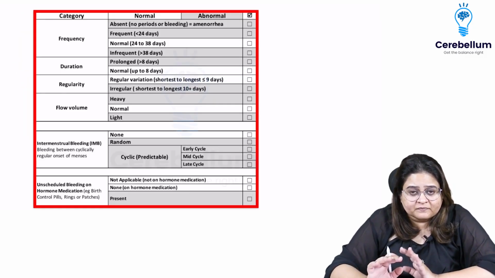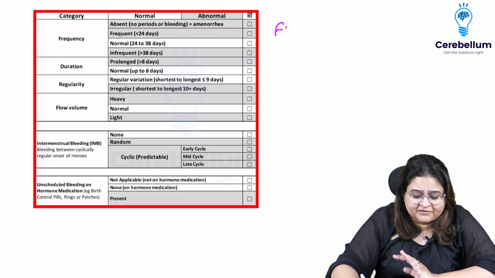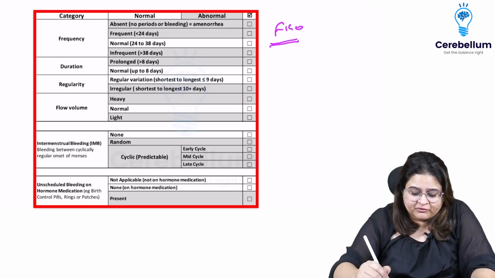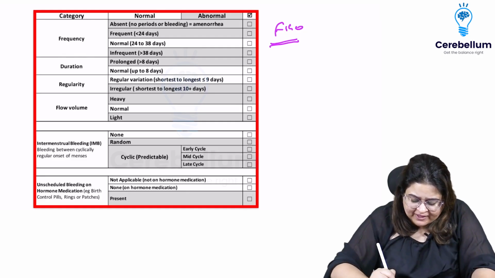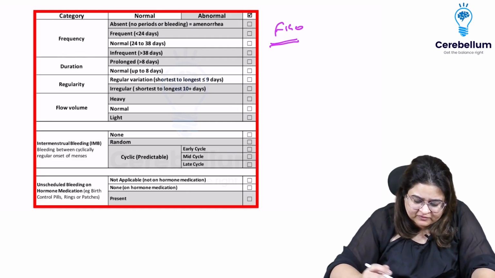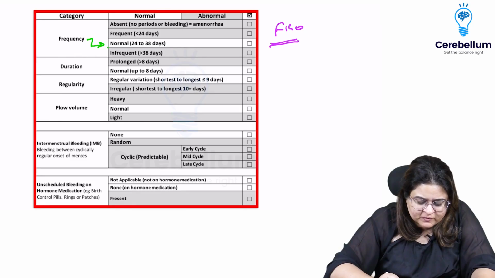So this is the new FIGO classification. If you look, the ones in white are the normal ones. So frequency normal is 24 to 38 days. Duration normal is up to 8 days.